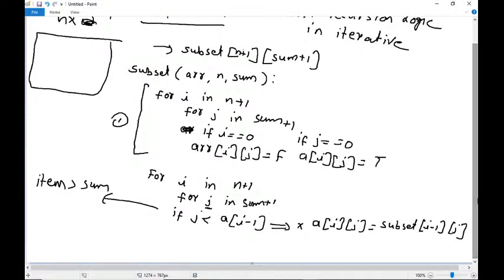Next condition is if j is greater than A of i minus 1. For this, what can we do? We can write two possible conditions. Either we include the item or we cannot include the item. Two possible conditions. So here I can write the condition like this.